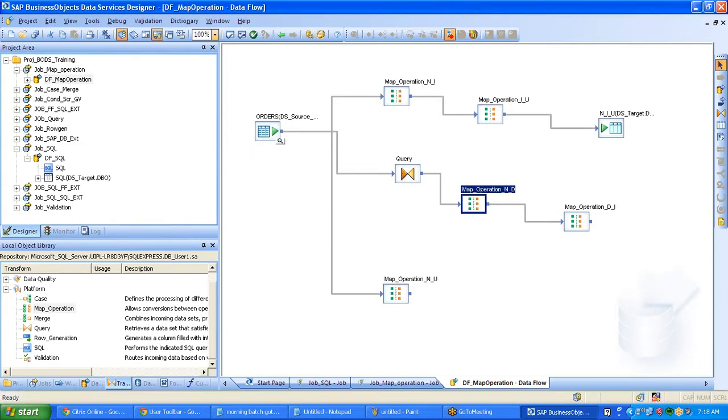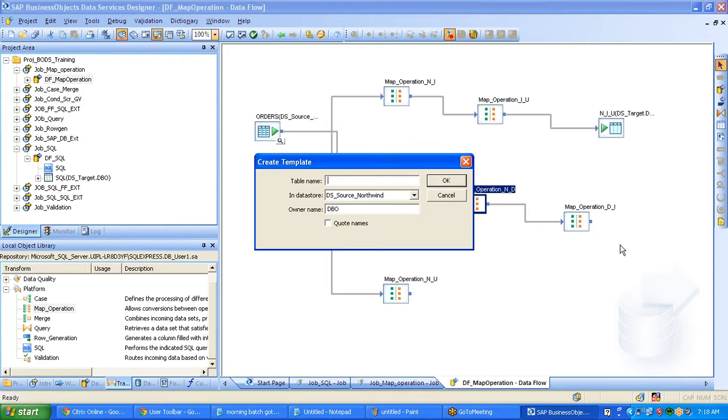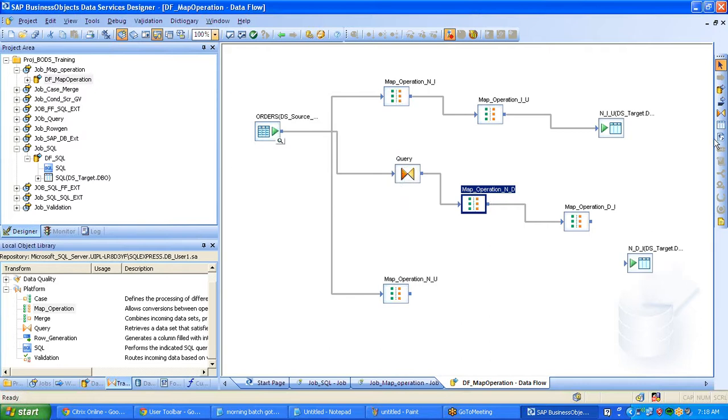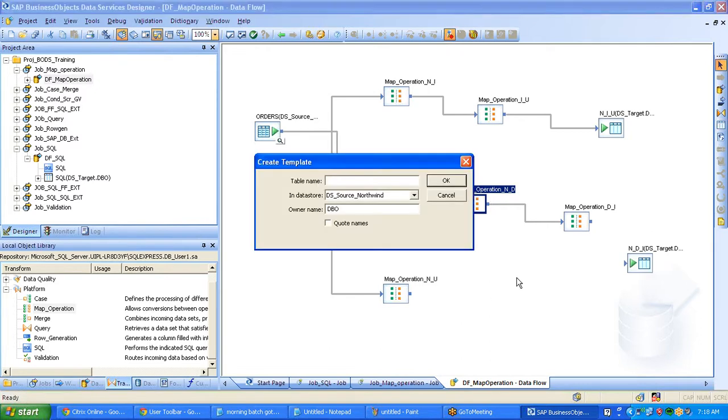Because in this flow what we are trying to do is convert a normal into insert and then convert insert into update. The second one is normal delete and insert, NDI. So normal delete and insert in the target data store. And the next one is normal to update.